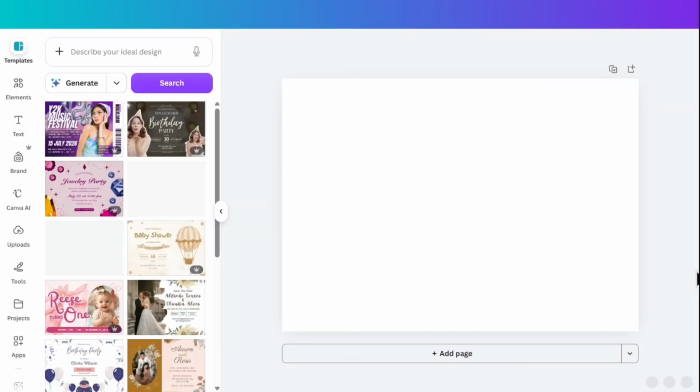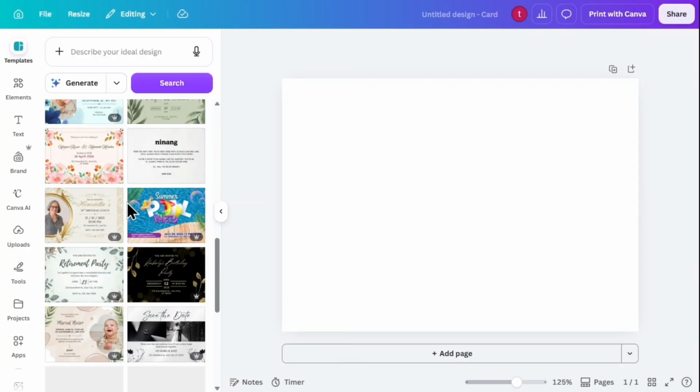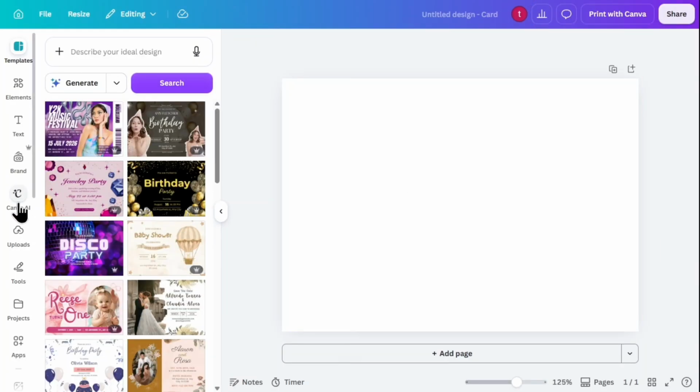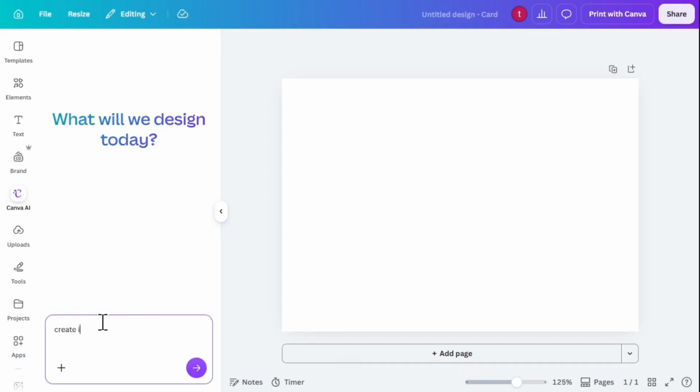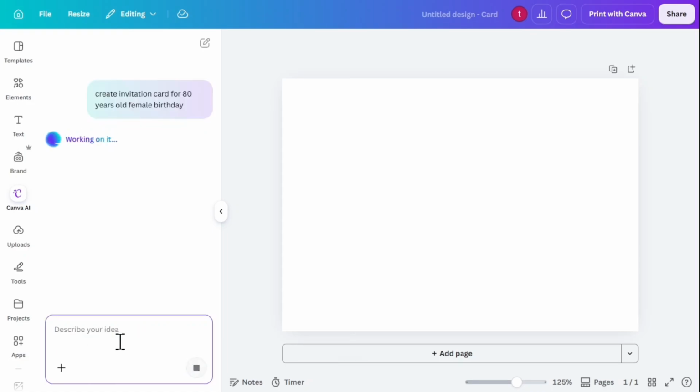canvas in the editor. Once the workspace loads, I head over to the left sidebar and click on Canva AI. In the prompt field, I describe the design I want by typing, "Create invitation card for 80 years old female birthday." After typing the prompt, I click the arrow button to generate the card.